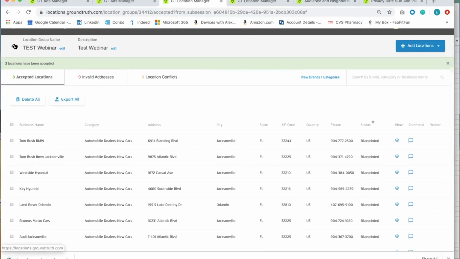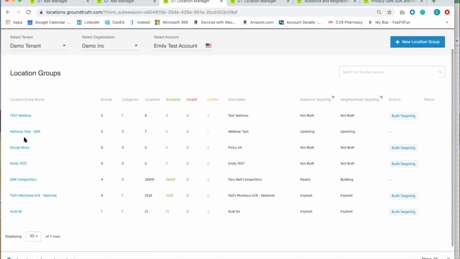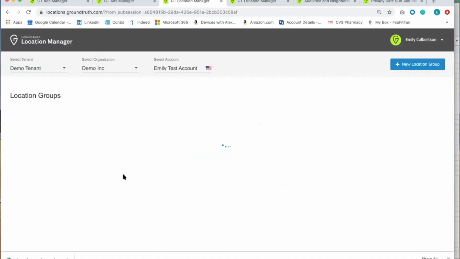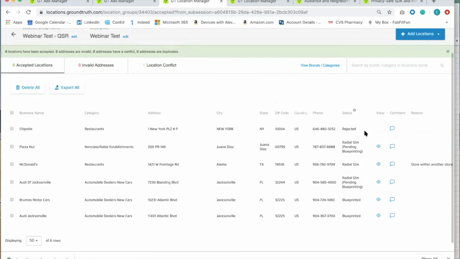But I'm going to show you a few examples of what some other POI statuses could be. So these are, once again, all your different location group names, and you can click into each of them. Here you can see that I am doing a QSR. Actually, there's a few different addresses in here, but it's just to show you the statuses. So here you can see a Chipotle was rejected. Rejected means that this location is not active and won't be used for targeting or tracking visits. The reason for the rejection can usually be viewed in the next column titled reason.